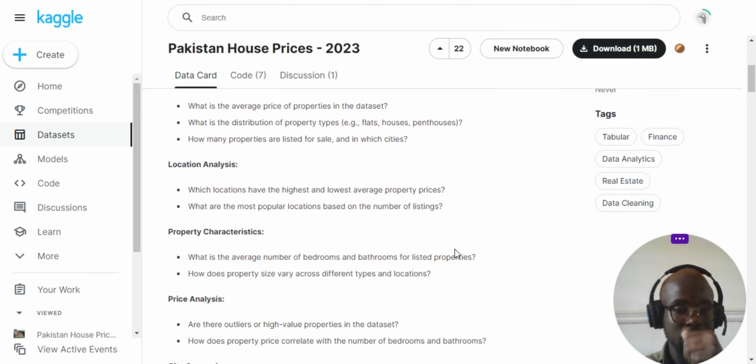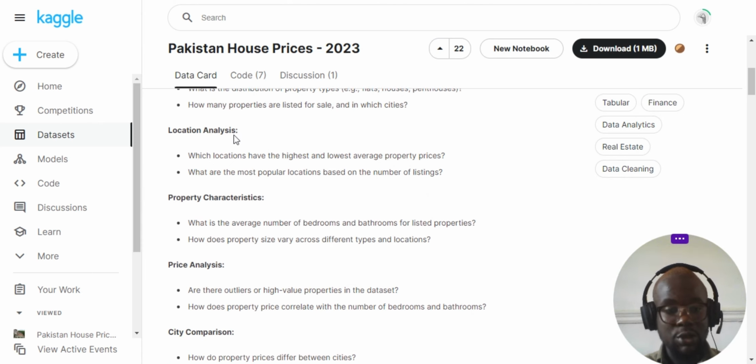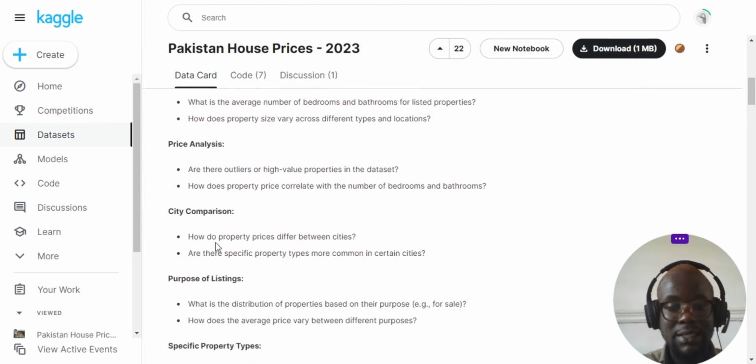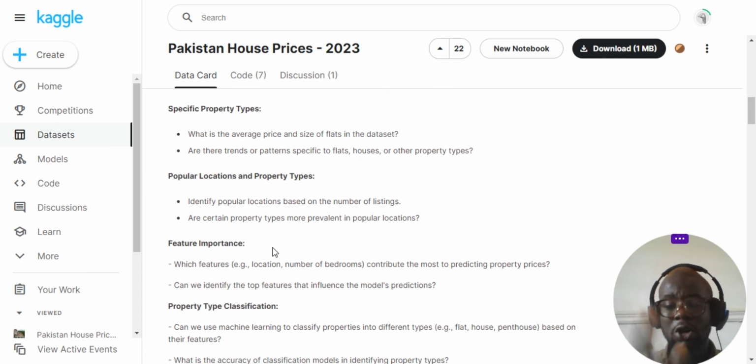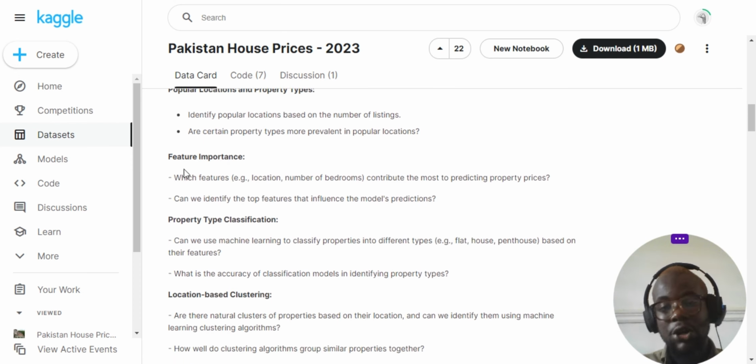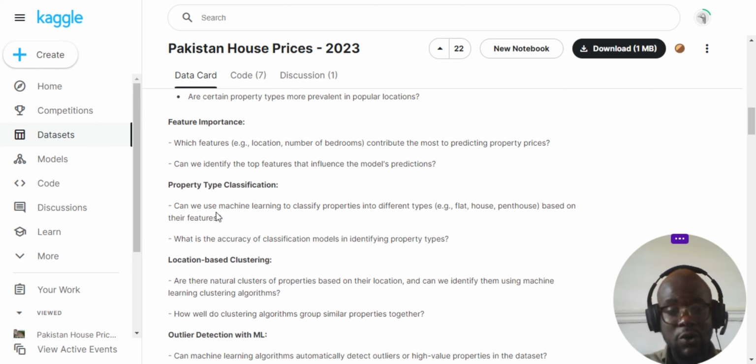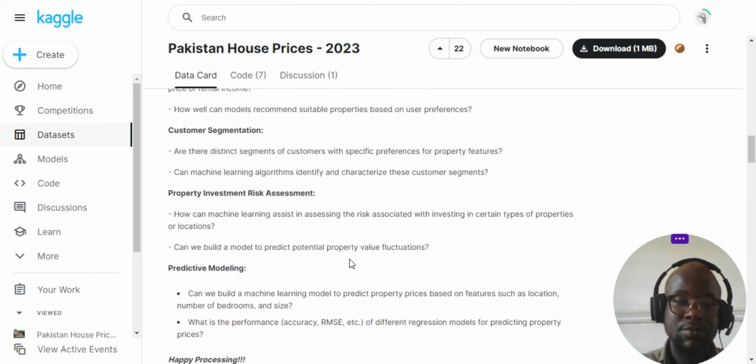And if you look at the general overview, we're looking at location analysis, pricing analysis, city comparison, and purpose of listing. I mean, a lot of other things here. We'll be looking at feature importance, which we'll be showing in the Autogon platform as well, and priorities over which features actually influence the pricing of a house in a particular location, or with other parameters as well, classification of property type, and a lot of other things here.